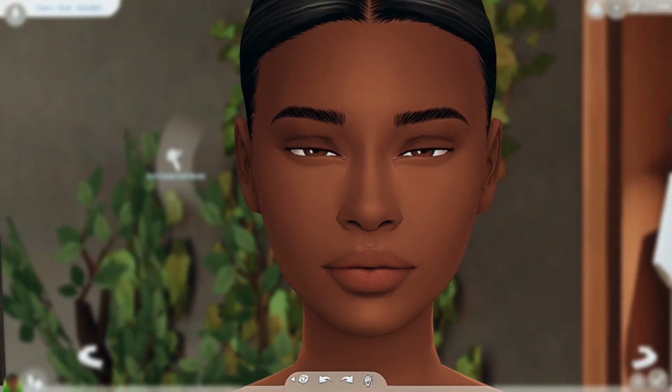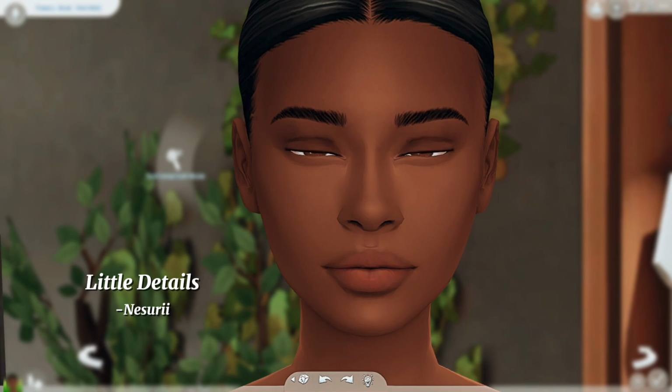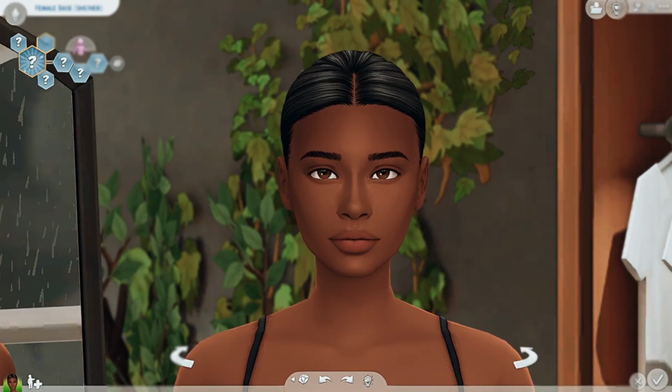One thing about me is that I am a bronzer girly and I love to add warmth and shadows on my Sim's face, and I am gonna do just that by using the Northern Siberia Winds forehead overlay and also the Little Details by Nazuri. Moving on to the skin, I only have a few overlays because I am quite picky, not gonna lie, so here are the ones I use.